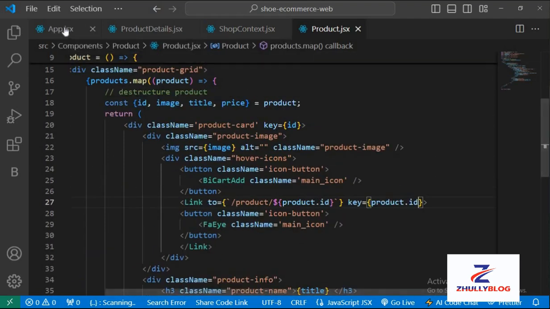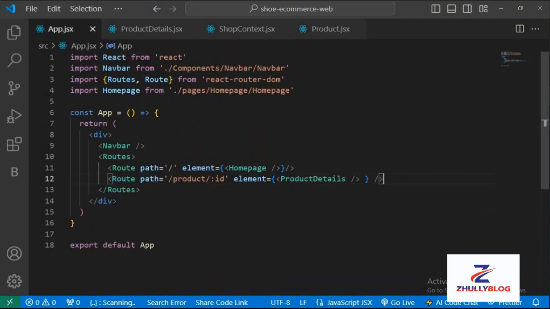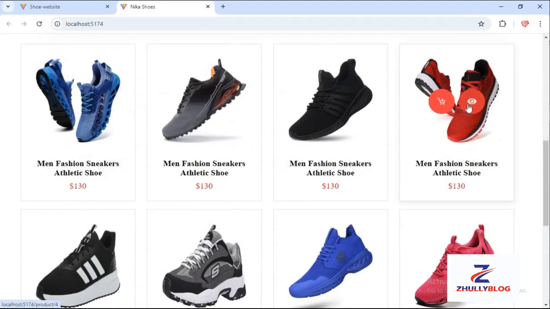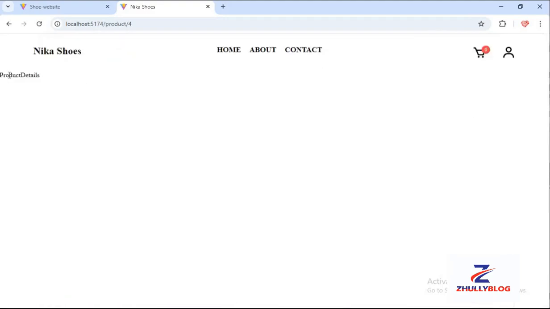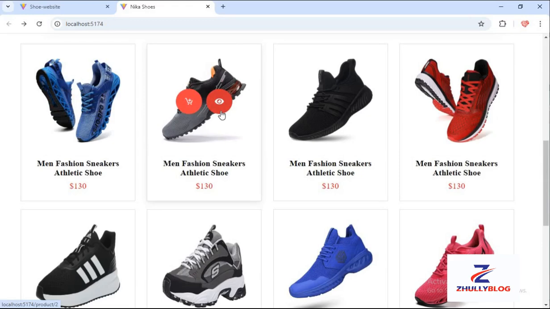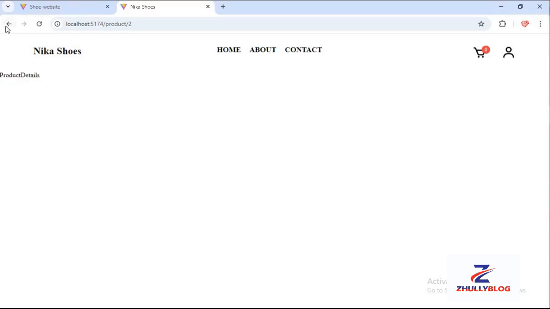Okay, so we needed something now in App.jsx. We passed the element here, but we're yet to import the component, the product detail component. So please always have that in mind. Product detail. Okay. So now let us test if this is working. If you click on this icon, it's going to lead you to product detail, right? We are yet to write any code in our product detail. So we have no detail basically in the product detail. So that is why we're only seeing product detail, product detail.